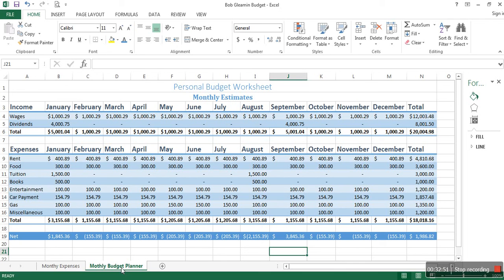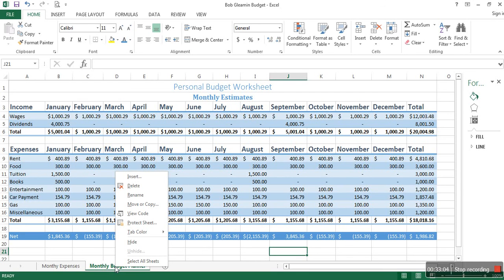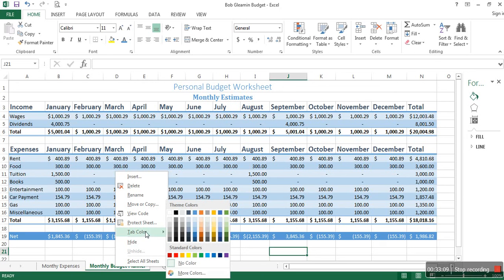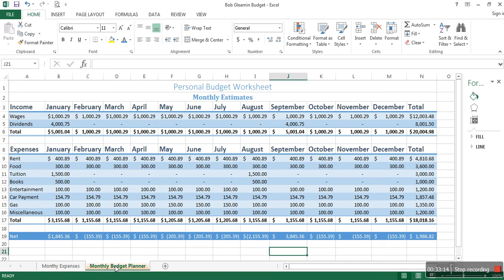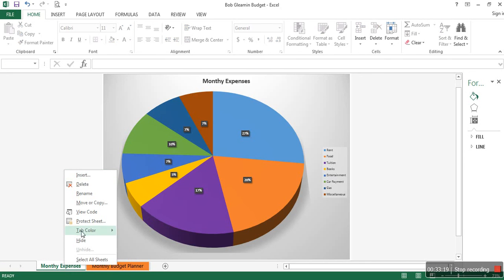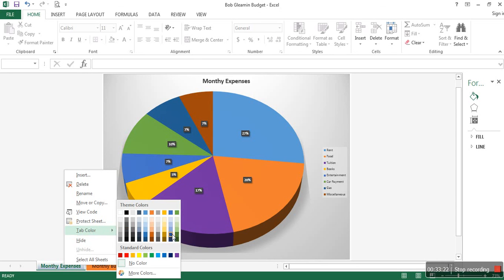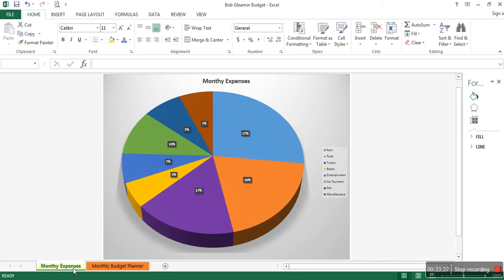Let's go a little further in. The tabs, apart from renaming them, you can recolor them. Let me fix this here. I have monthly, it should be an N. Alright, right click on the sheet tab, go to Tab Color, and you can choose Orange, Accent 2 for the Monthly Budget Planner tab, and you can pick any other color you choose. I'm going to put mine as, let's say yellow, just for the Monthly Expenses.